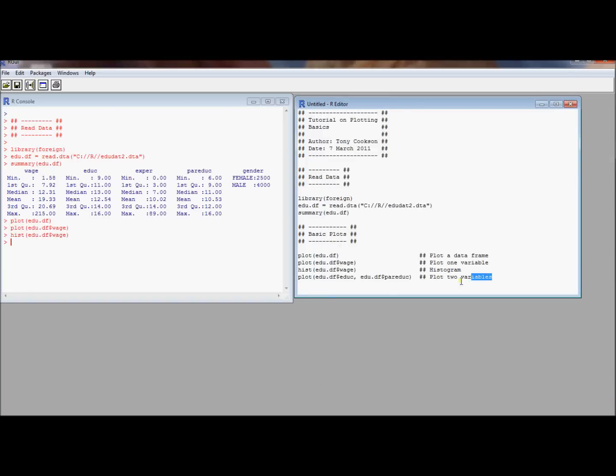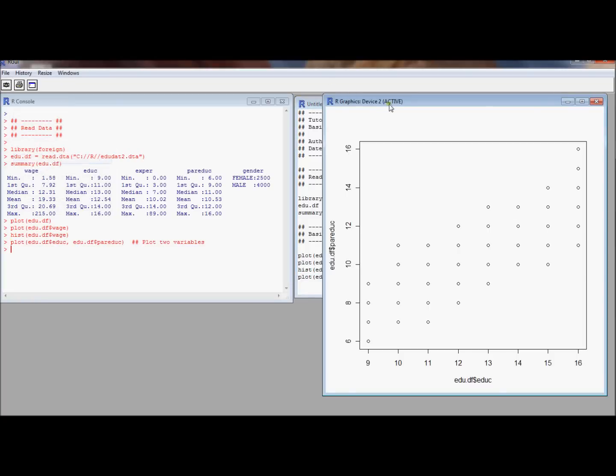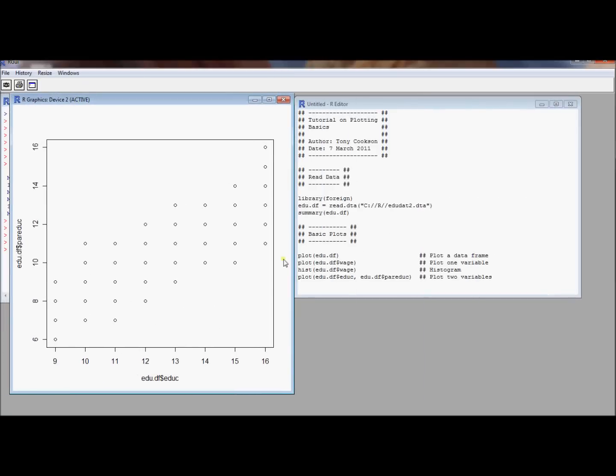Now, what if we want to plot 2 variables in our data frame, not the whole data frame, just 2 variables? Let's do this plot here. So this works if we have 2 vectors of the same length. Plot will plot this one as our x variable and this one as our y variable. You can see that that's what happened. These are sort of the basic plots that I use all the time. I use the histogram plot, the data frame plot, and the scatter plot to do most of my diagnostics.